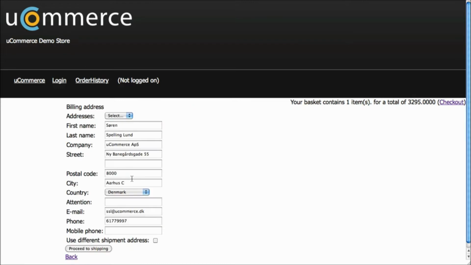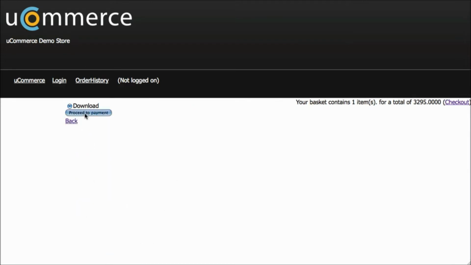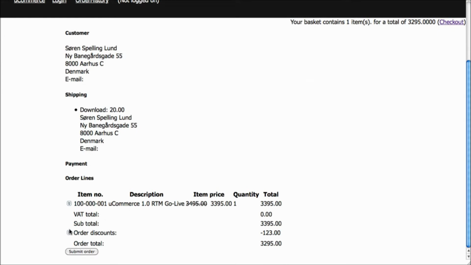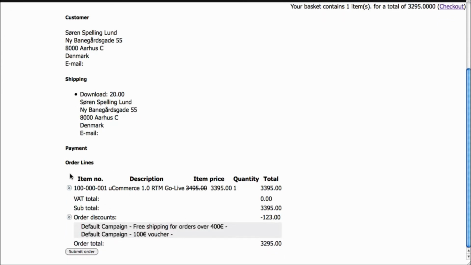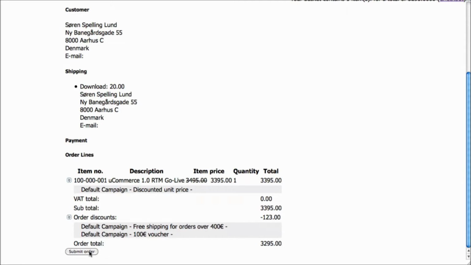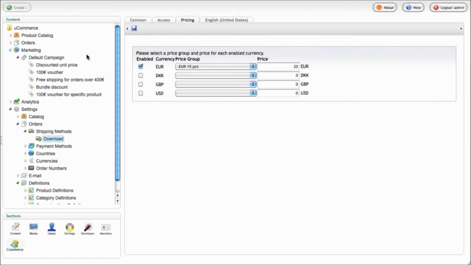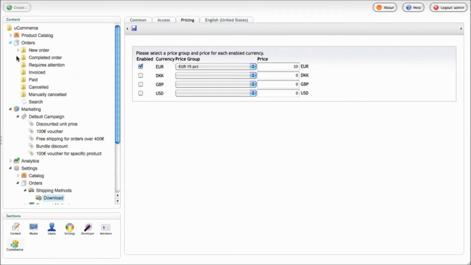Now let's proceed through the checkout and just see what an order looks like once we've actually completed it in uCommerce. So here's our overview, and as before, we can see the discounts applied on the order level and on the line level. And submit it, and we're done. So let's go back to the backend and see what it looks like.